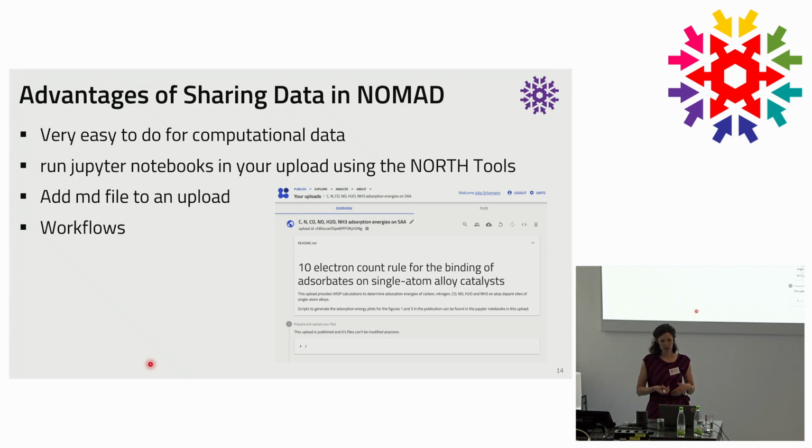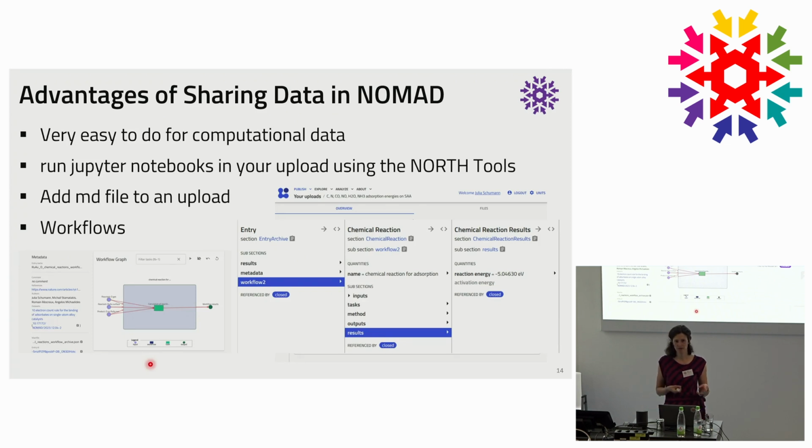Furthermore, you can make it more understandable if you also include, for example, Jupyter notebooks, which generate the plots that you have used in the publication. You can also add an MD file to add more explanation and background to each upload. And now there's also the option to add workflows and combine different DFT calculations to, for example, have the reaction energy calculated directly in NOMAD as well.